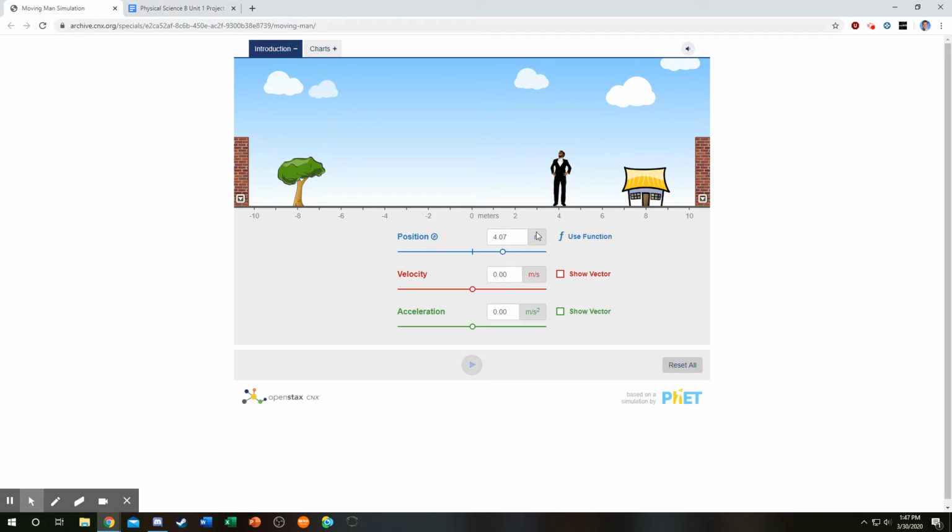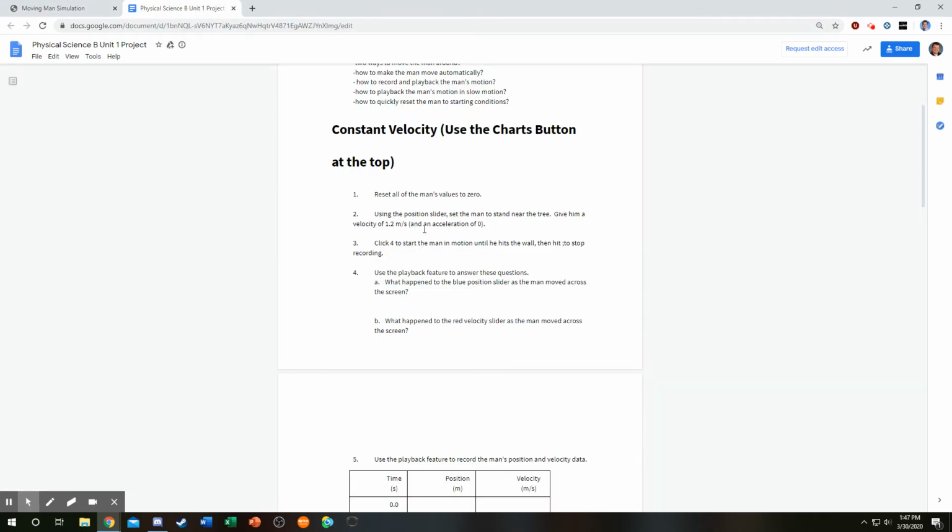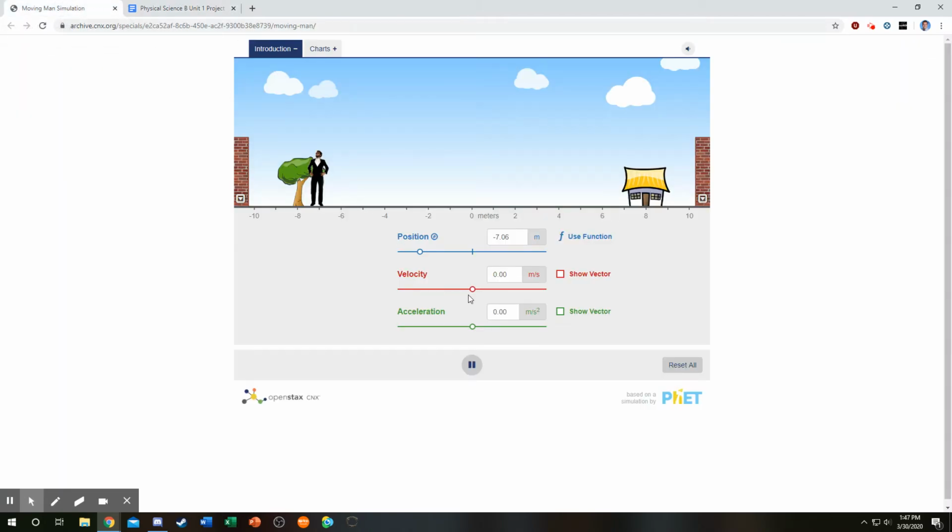So if I was to move this individual, put him next to the tree, and I gave him a velocity, what did it say? 1.2. I like to turn this stuff on so I can see it. Let's say I gave him a 1.2 velocity and an acceleration of 0. Okay. Let's do it again. I'm going to stick him right here, type in 1.2, and acceleration of 0.